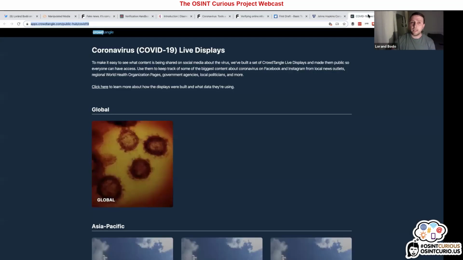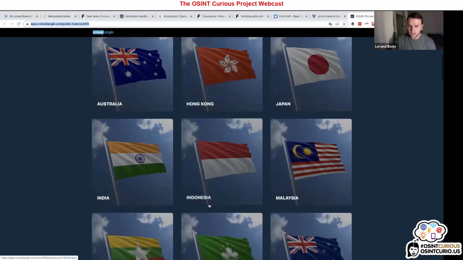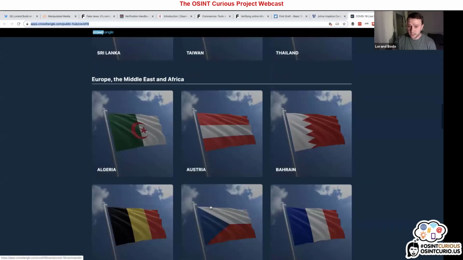And this one here in particular is also nice. A lot of people are probably familiar with CrowdTangle, and they made a free version available, which is specifically designed for the COVID-19 live displays. Just to give you a quick example, you can pick a country here.